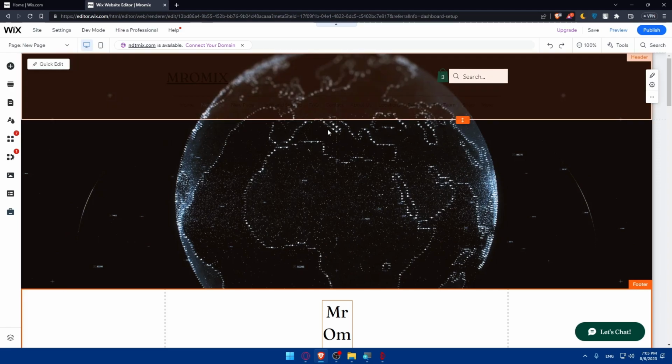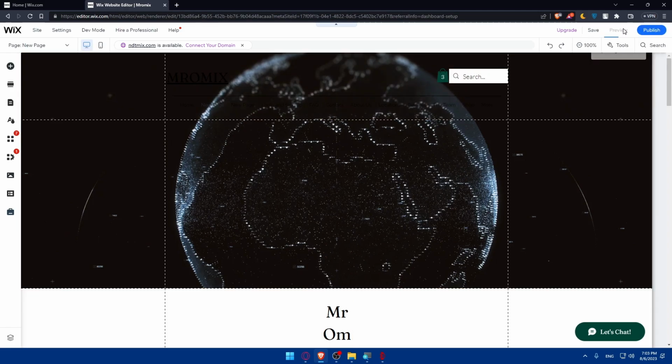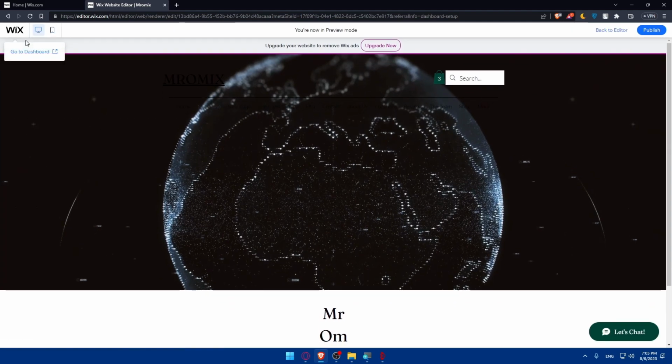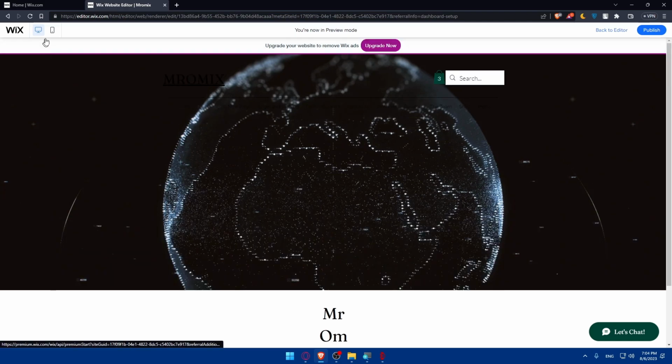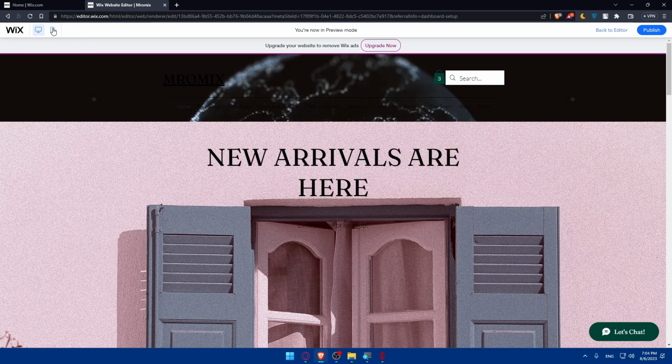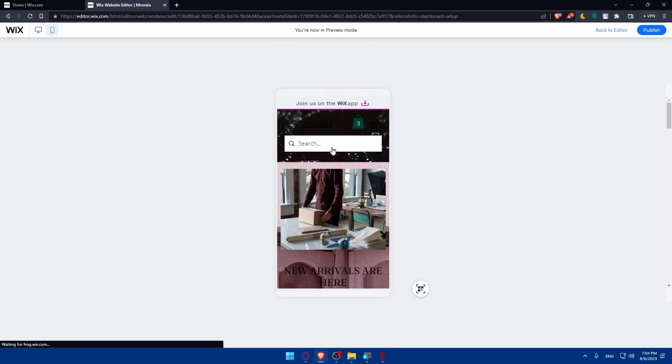And of course, before making anything, make sure to preview your site for desktop users and even for mobile users. As an example, here on desktop, as you can see, people will be able to click on things. Then click on mobile as an example and check how mobile users are seeing your website. So make sure to go and check all of that.